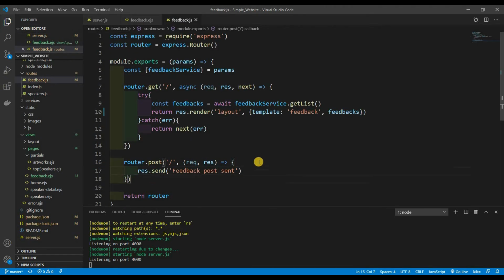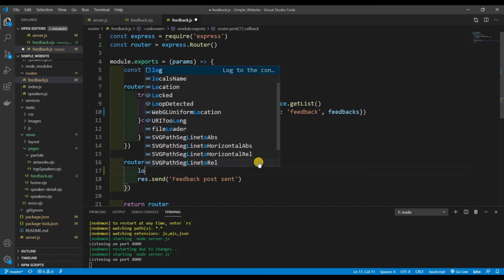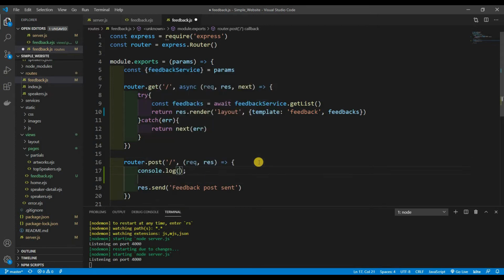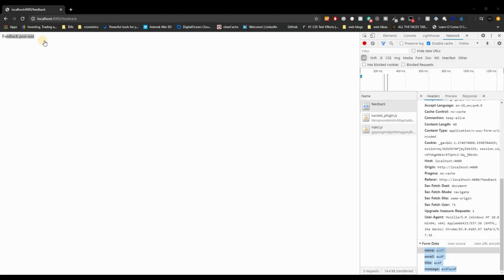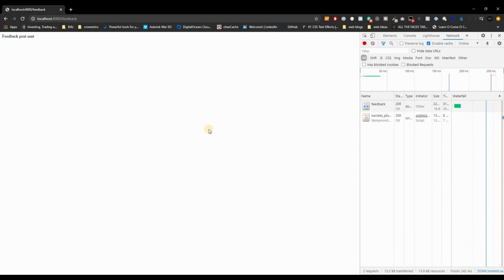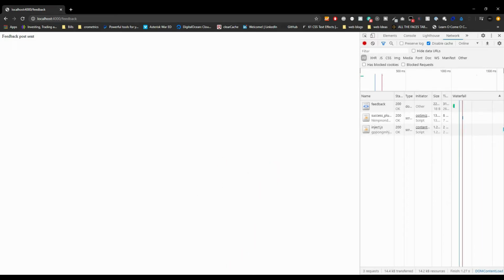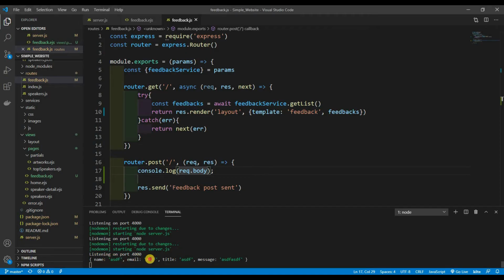And let's go back over here. Now we could actually do log and then req.body. Control save that. Let's go back to our page and refresh it so that way we resubmit this page once again. And you can see right here that we actually have our data.